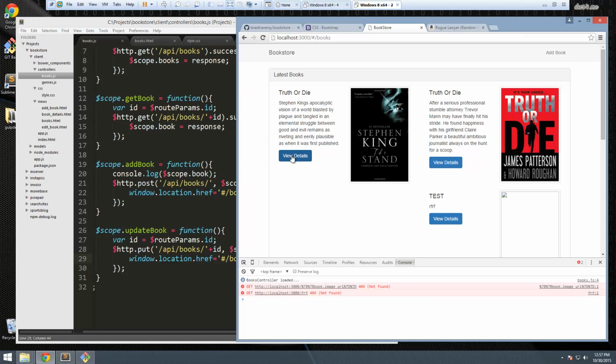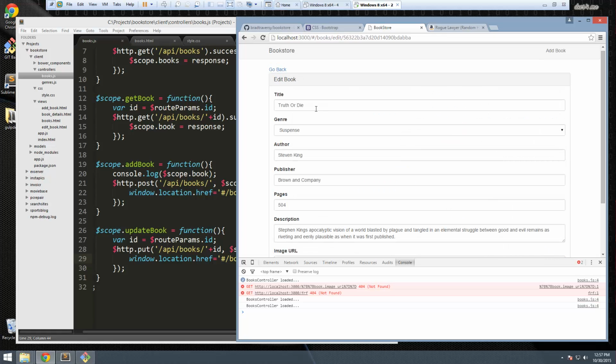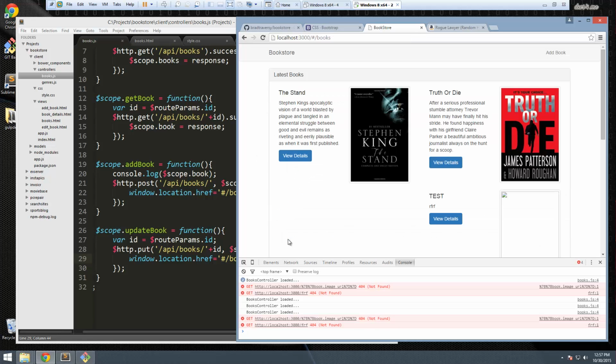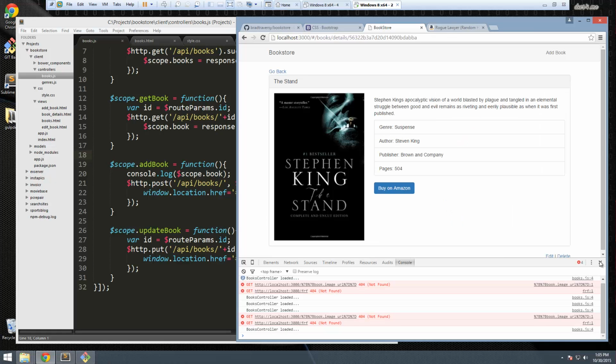Alright, so that should change. Let's go to this book here. We have the wrong title anyways. So let's go to edit, and then we'll change it to the stand and submit, and you can see it updated. Alright, so we can now edit our books. So now we just need to create the delete method.